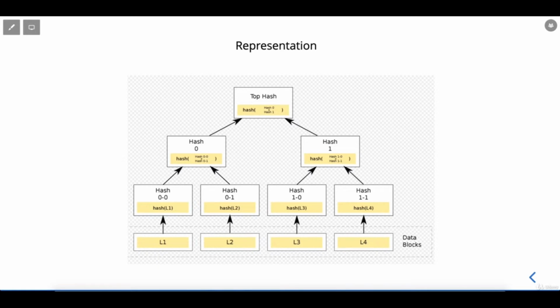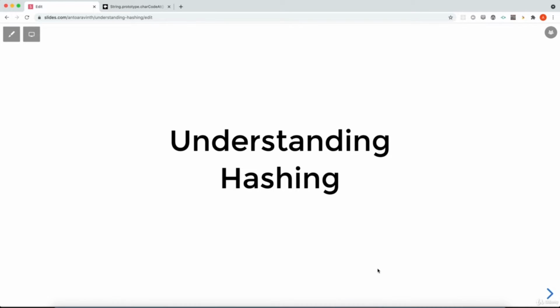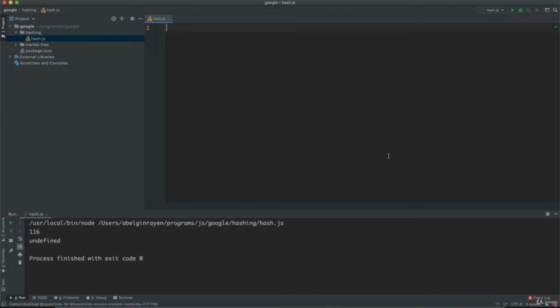Hello everyone. In this particular lecture, let's understand what are hashes. So I'm just going to pull over my WebStorm. You can pick whatever IDE or whatever favorite text editor of your choice, but yeah, it's up to you. So what I'm going to do is I'm just going to give you an example of what is hashing in very simple terms. So let's get started.